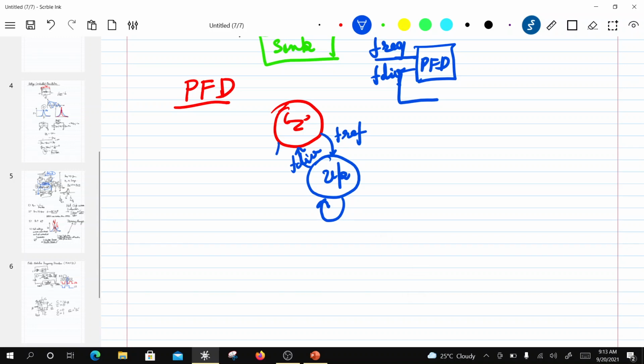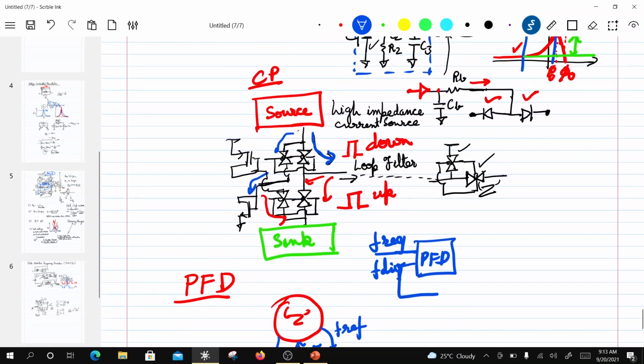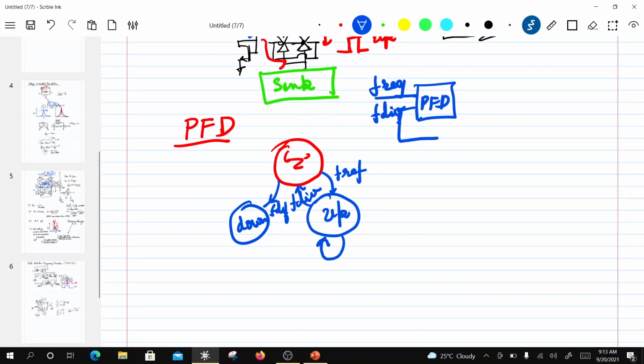Now if FDIV comes first, then I am going to be in a state which is going to be a down state. And why is it a down state? Because my KVCO is negative, right? So it is going to pull the voltage down to advance the frequency, because FDIV is coming before FREF. Have I messed this up? I think I have reversed the role. Let's start over again. Okay, I want you to have this clear.